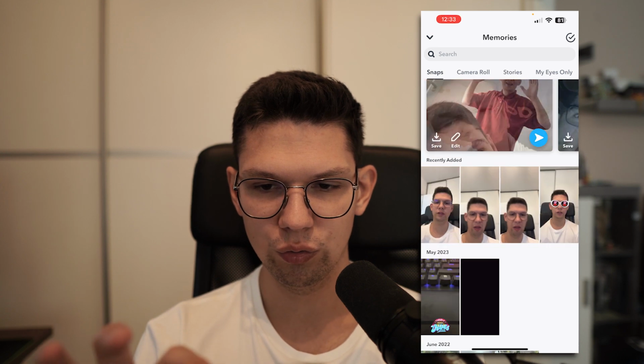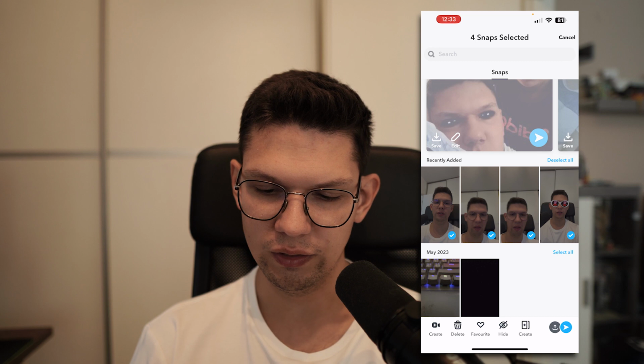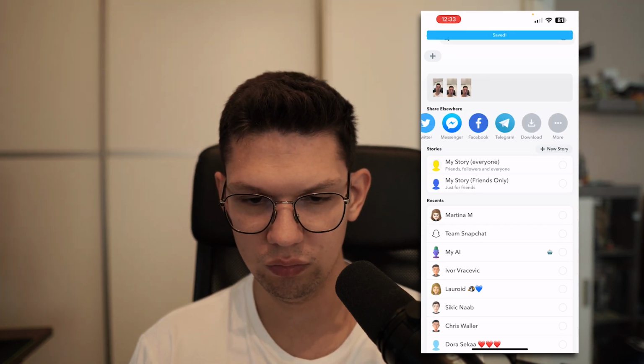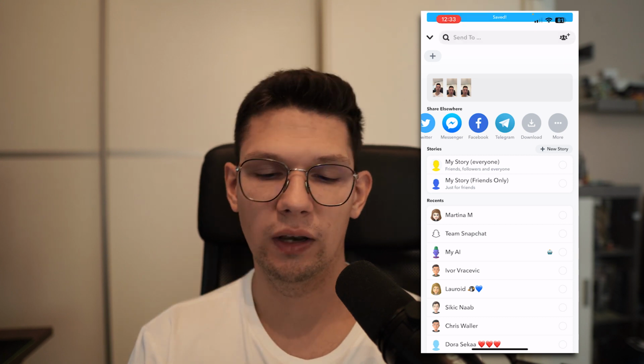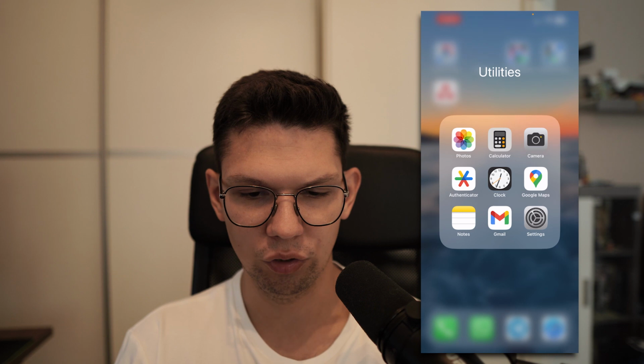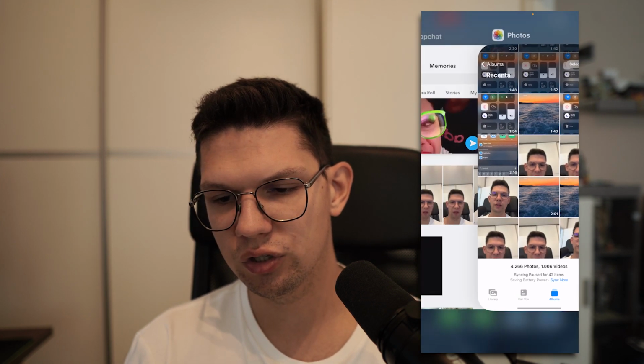But if you want to save it to your camera roll, you just want to click on this export button, and once you have clicked on it, just click on download, and all of the images you have selected are now saved to your photo gallery. To double check that, go to your photos, and as you can see, those 3 images were saved.